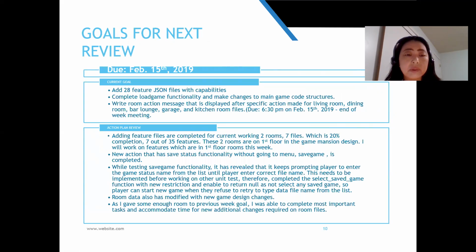The current goal is to add 28 feature JSON files with capability, complete load game functionality, and make changes to the main game code structures. And if I have time, write room action messages that are displayed after a specific action is made for the living room, dining room, bar lounge, garage, and kitchen room files. Those are the first floor rooms' messages, by the end of the week.